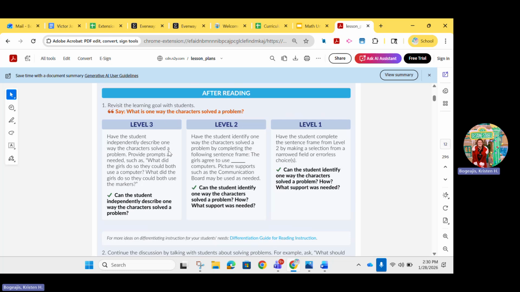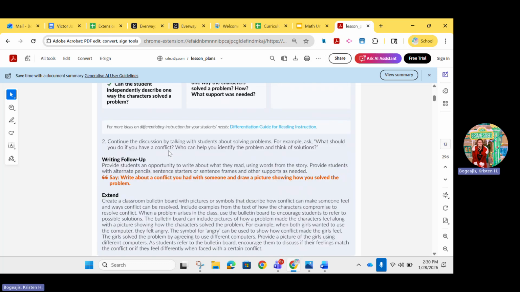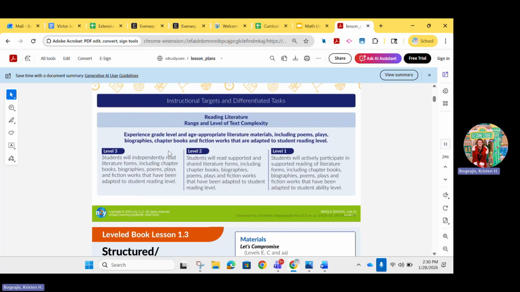At level two, can the student identify one way the character solved a problem? How? What support was needed? You're giving different prompting levels, different complexities, but you're looking for the same standard, the same skill. So the reason I point that out is because this is a great I can statement. I can identify one way the character solved a problem. That's a great I can statement for that activity. So that is one way you can formulate your I can statements.